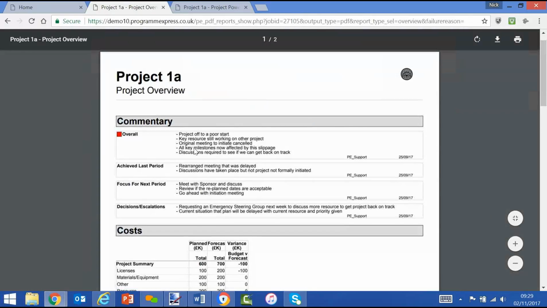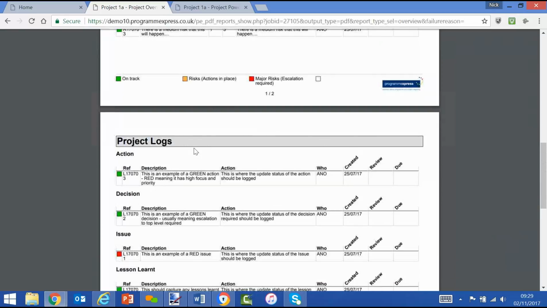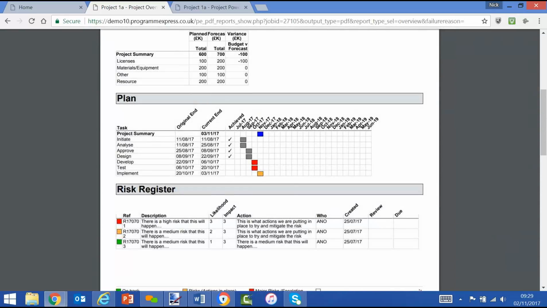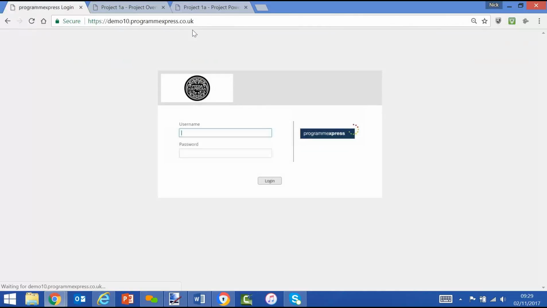So you'll see the project, the cost information plan, and then more in terms of risks, actions, issues, lessons learned. Slightly more detailed project report. So that's the experience for the project manager. Nice and simple. And via our governance, we can decide what they update and which of the modules they update.